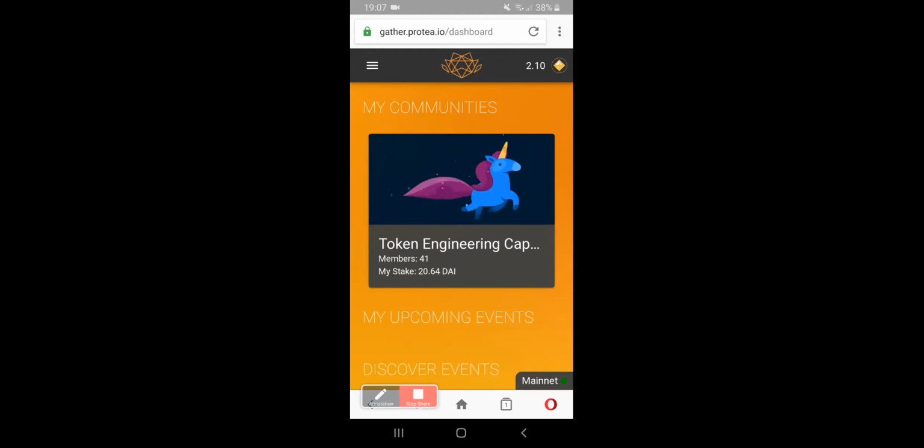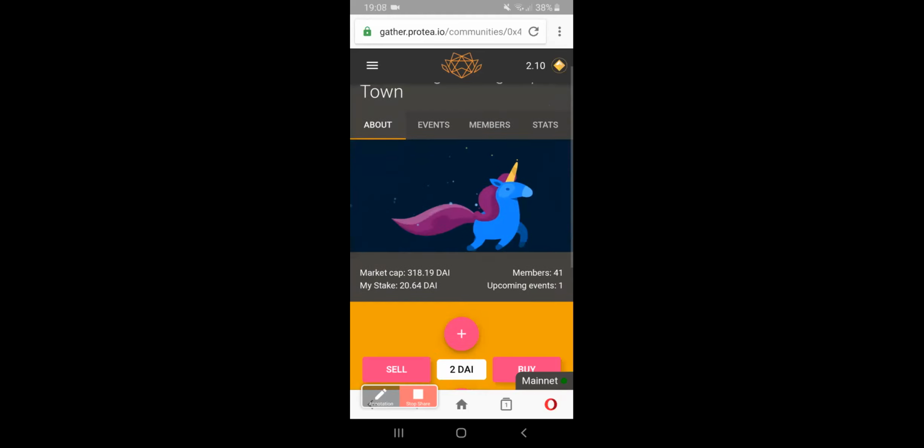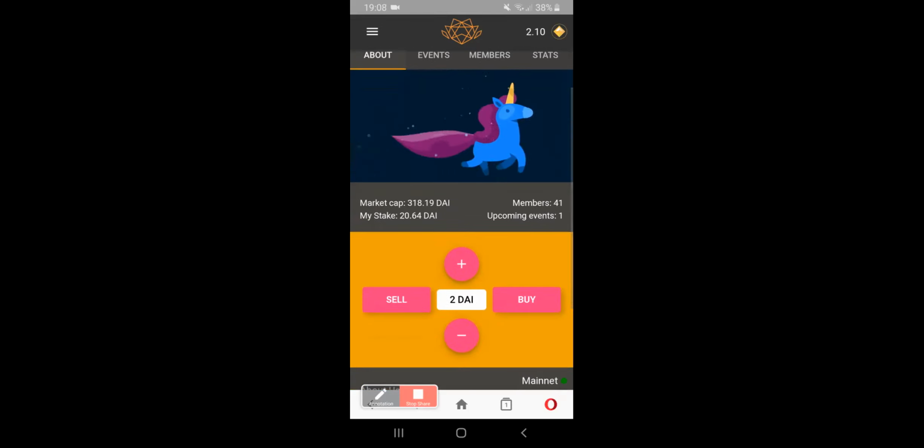On Gather, you have these community markets, and these community markets are represented by a token bonding curve. And you can buy into any of these. So your buy-in is what your social capital is that you hold in that community. And the collateral for all token bonding curves on Protea is represented in DAI. Just from a UX point of view, we're experimenting with always representing the value stored in communities as DAI.